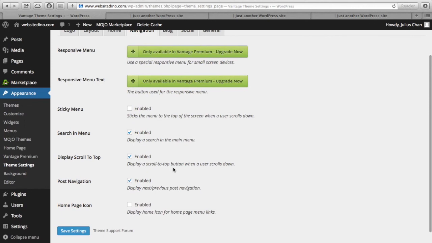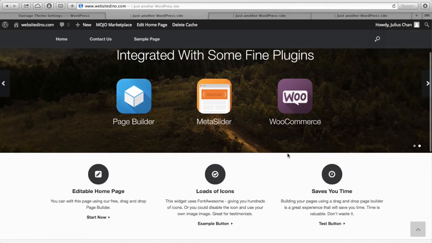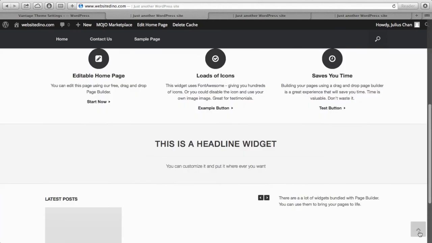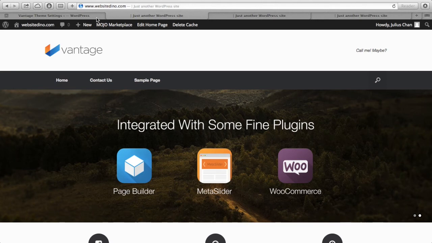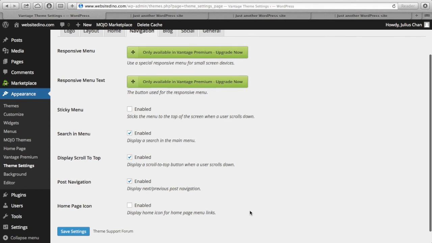And the search menu and scroll to top button are these. Search menu and scroll to top button is this one, respectively. It allows you to go to the top. And this function doesn't really work in Vantage for some reason.